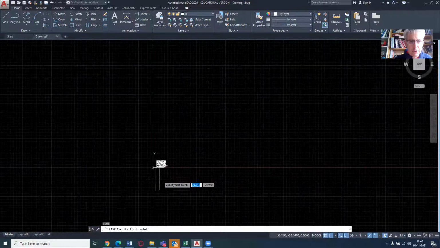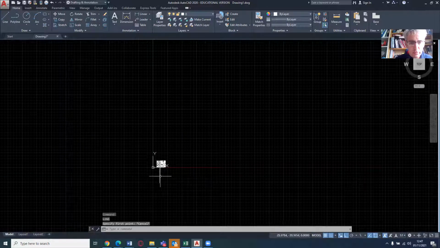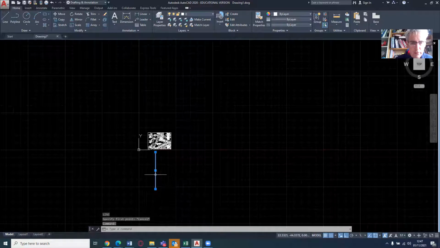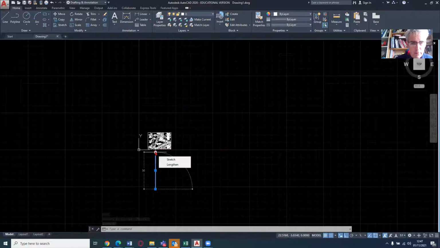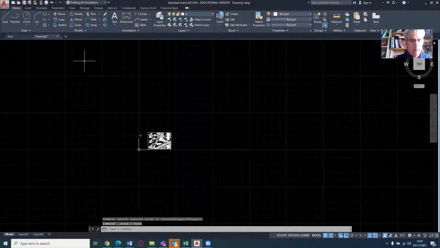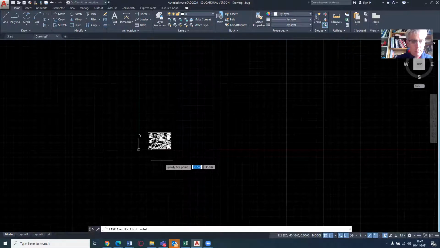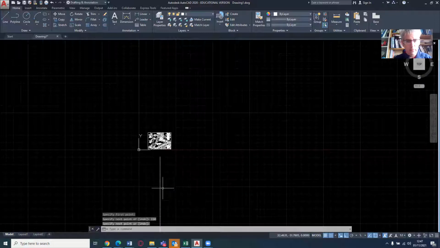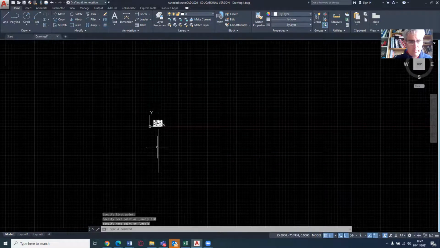So there you see the size of the line that it should be. So that's 150 from here to here. In fact, I'll just do that again. I think it's gone in 50. So line again, 150. Okay.